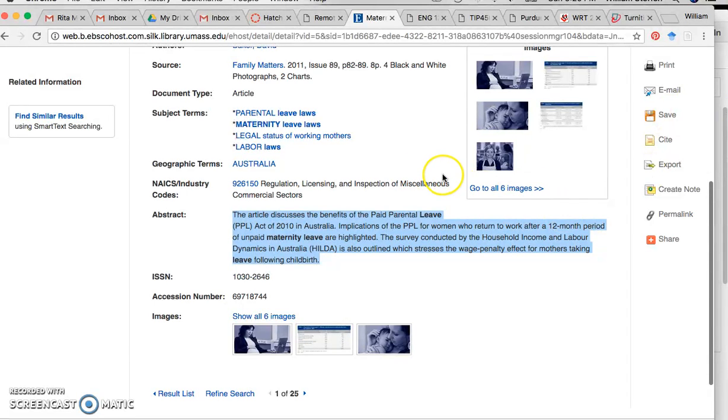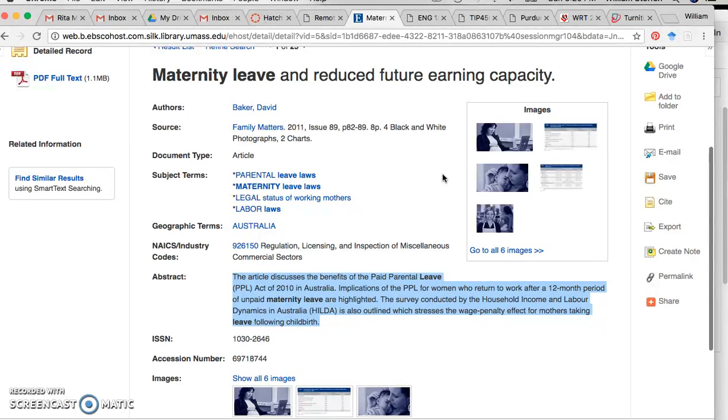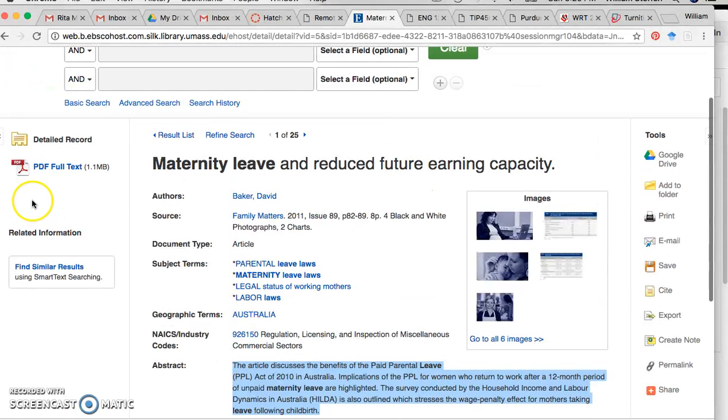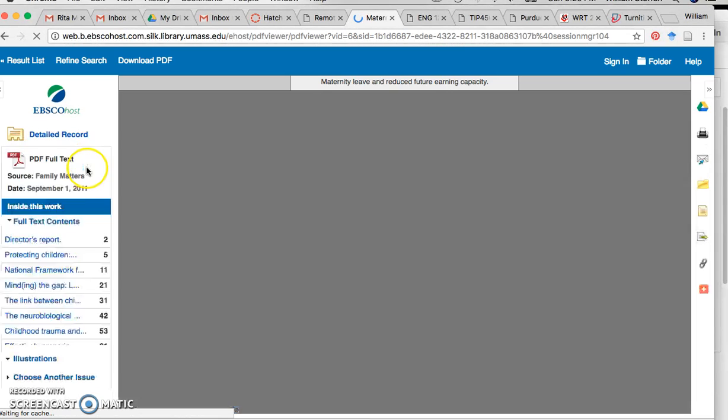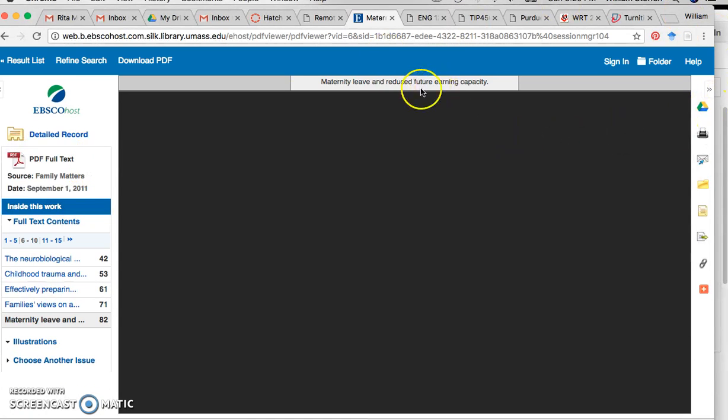So let's say you read the abstract, you like the source, you think you want to go ahead and use it for your research paper. One thing you can do is just go ahead over here and click on the PDF full text. And this takes you right to the full source.